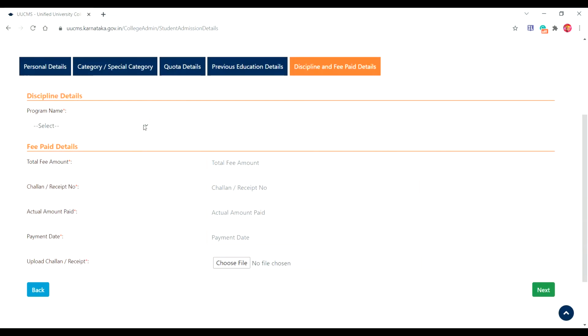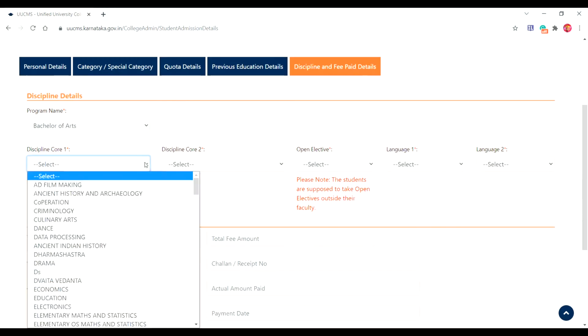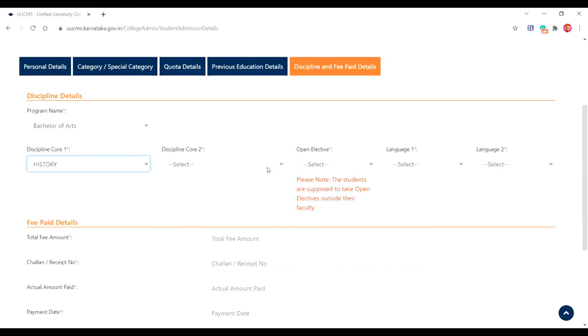So again, select the program name, that is Bachelor of Arts, the core subjects. Now you have already got a list of all the subjects which the student has opted for. So in that list, you can go through and just check which are the optional subjects which the student has taken up. Since this student whose form I am filling up has taken up history, I select history as the first discipline core.